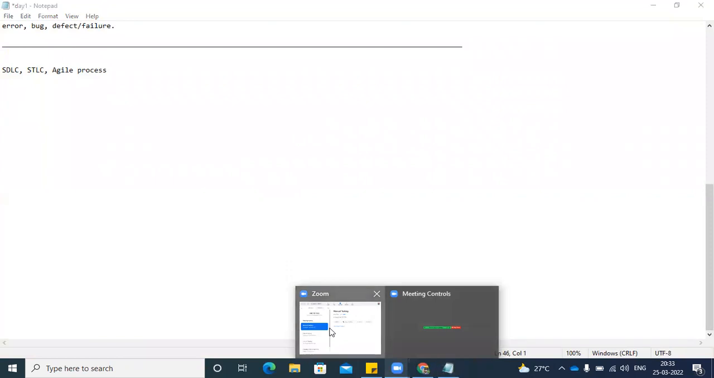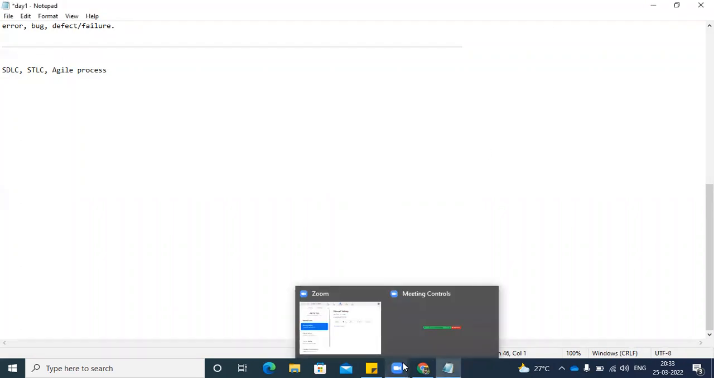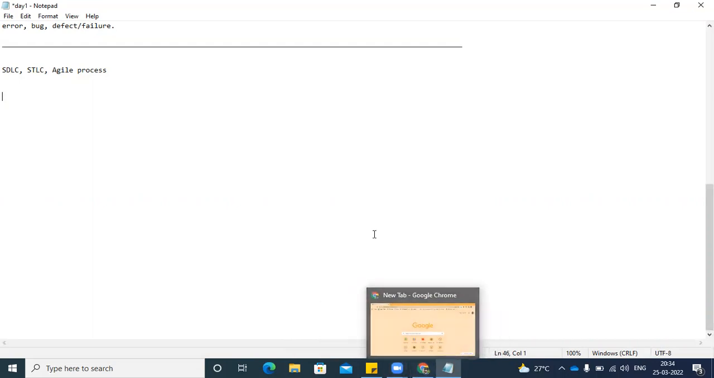Error means it is the defect identified by the development team only. Yes, error means there is an issue or a mistake in a code. So an error which is seen in a code, we will call that an error. Okay, so in the code, in the sense, the developer will look at the code.